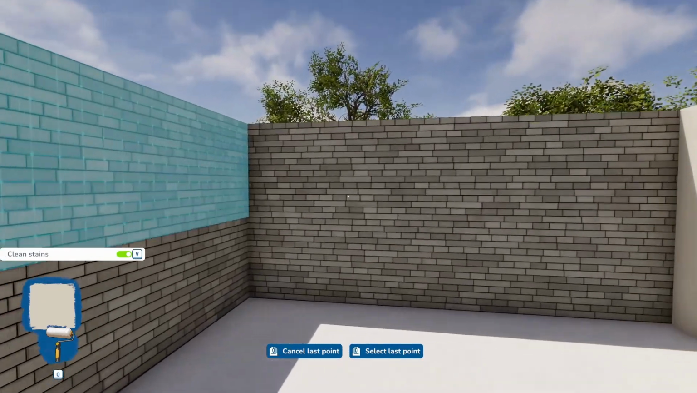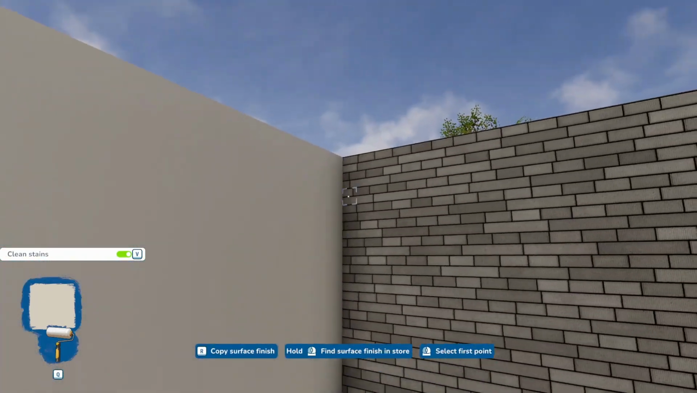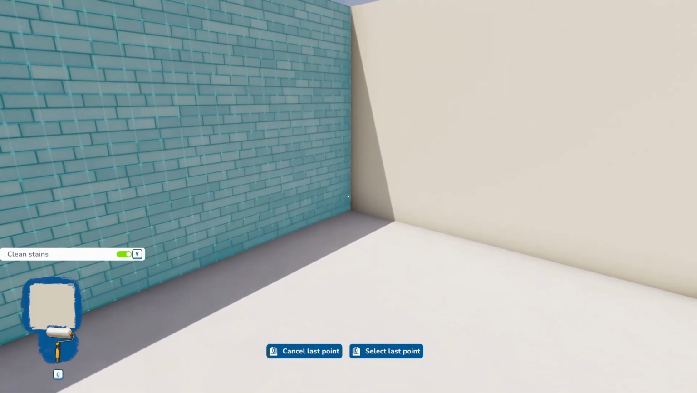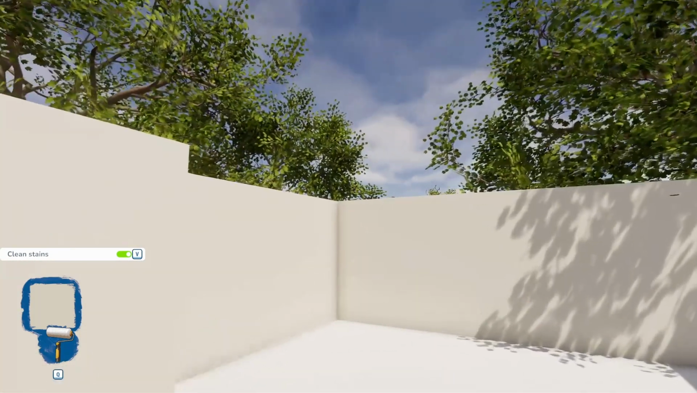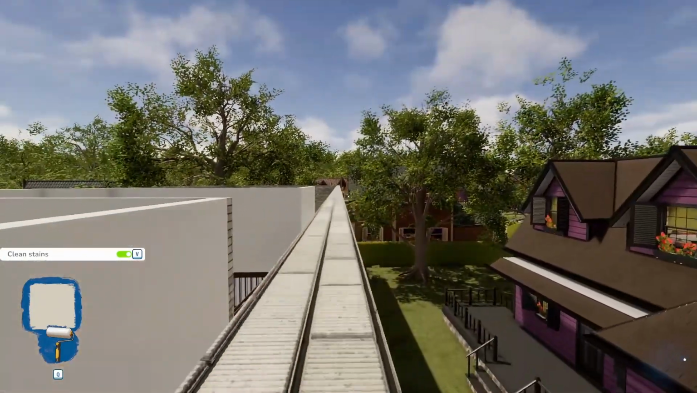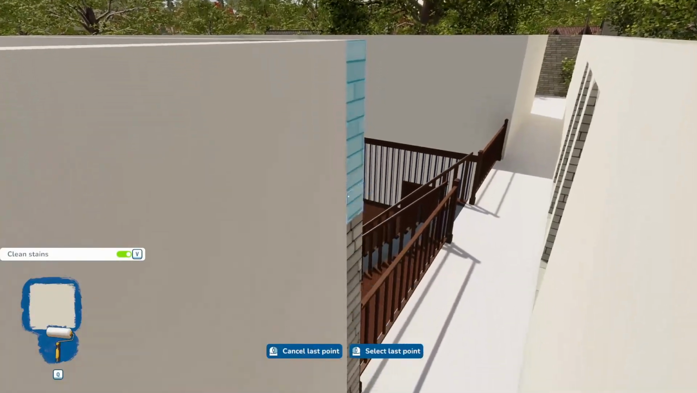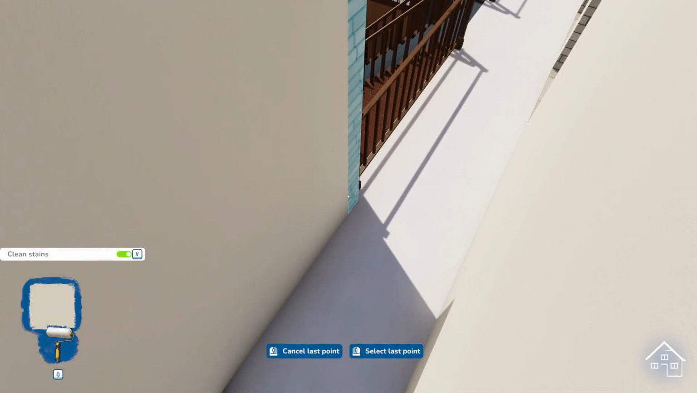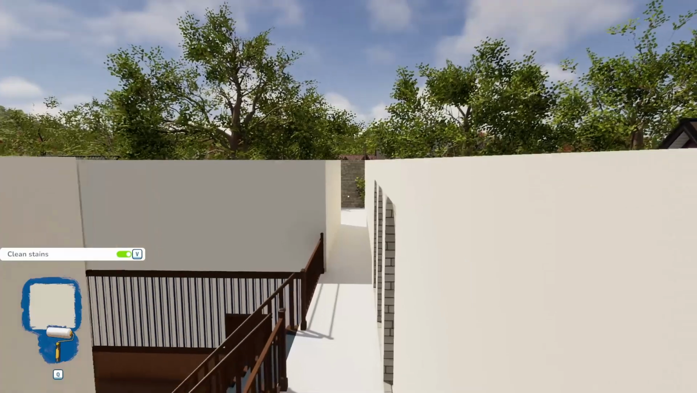Just making all the interior walls this color for now. We can change our minds as we go. And there's this bit here as well. Awesome.